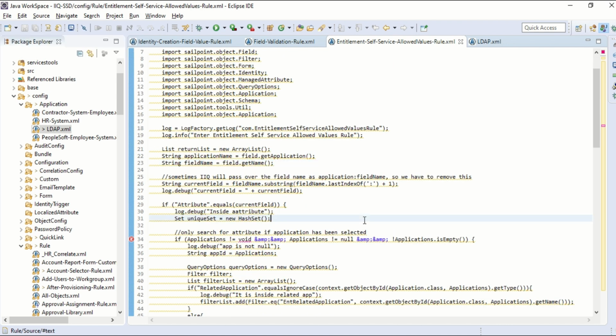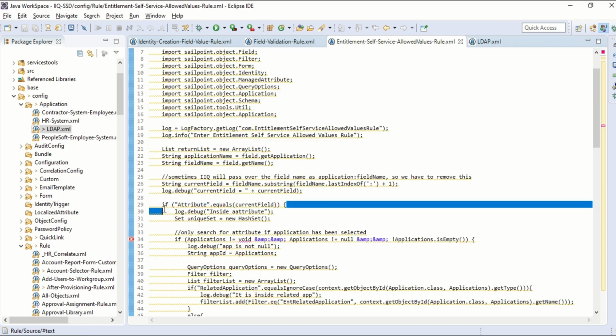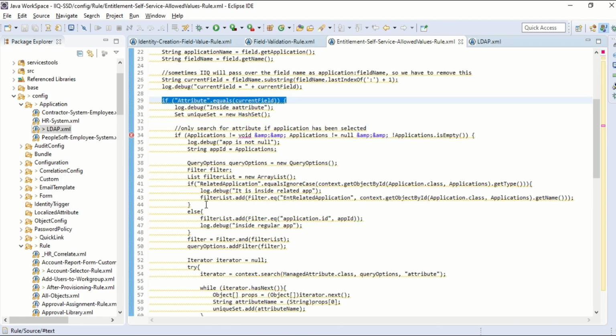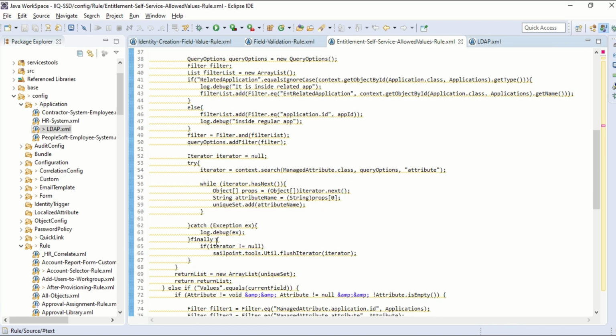Then there will be an application field as well. Attribute means if the current field is attribute, then what we are passing is a return list for everything. So you can see the return list is there. This return list has a value of a unique set. The unique set will come from the attribute name.